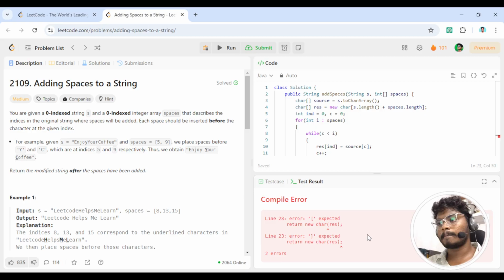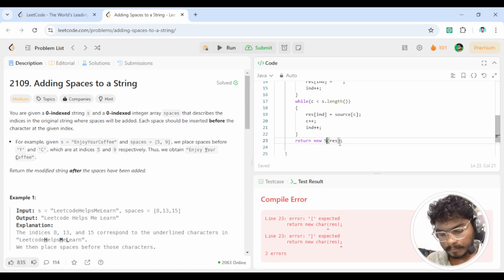This will be the efficient code which runs in 0 milliseconds. This code works fine.